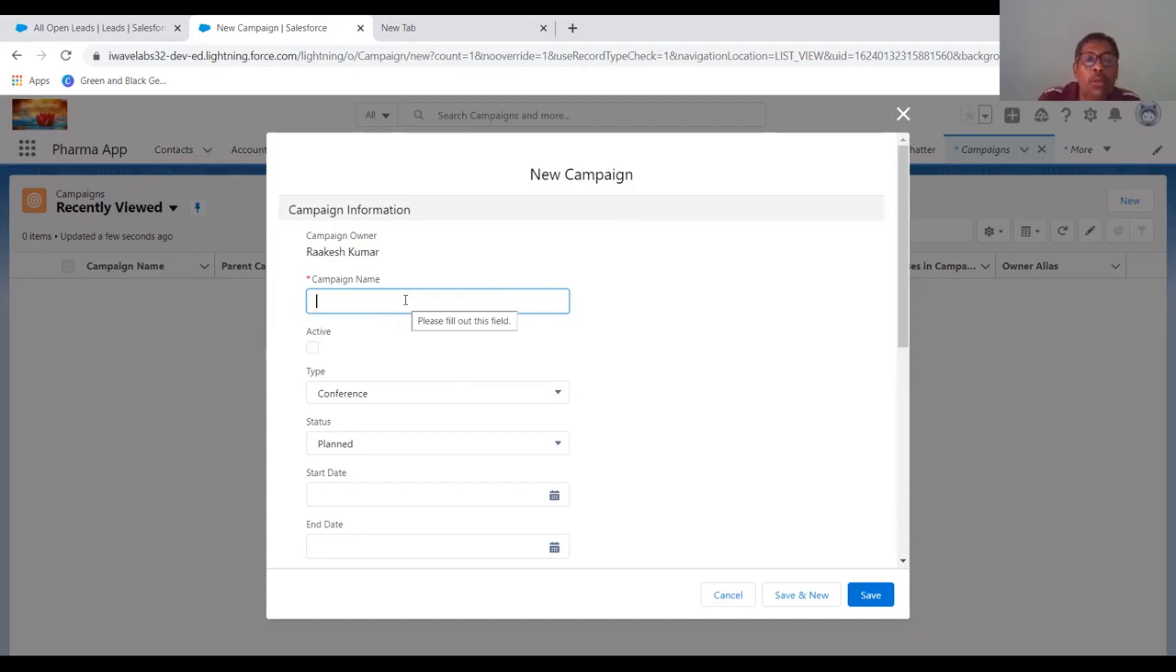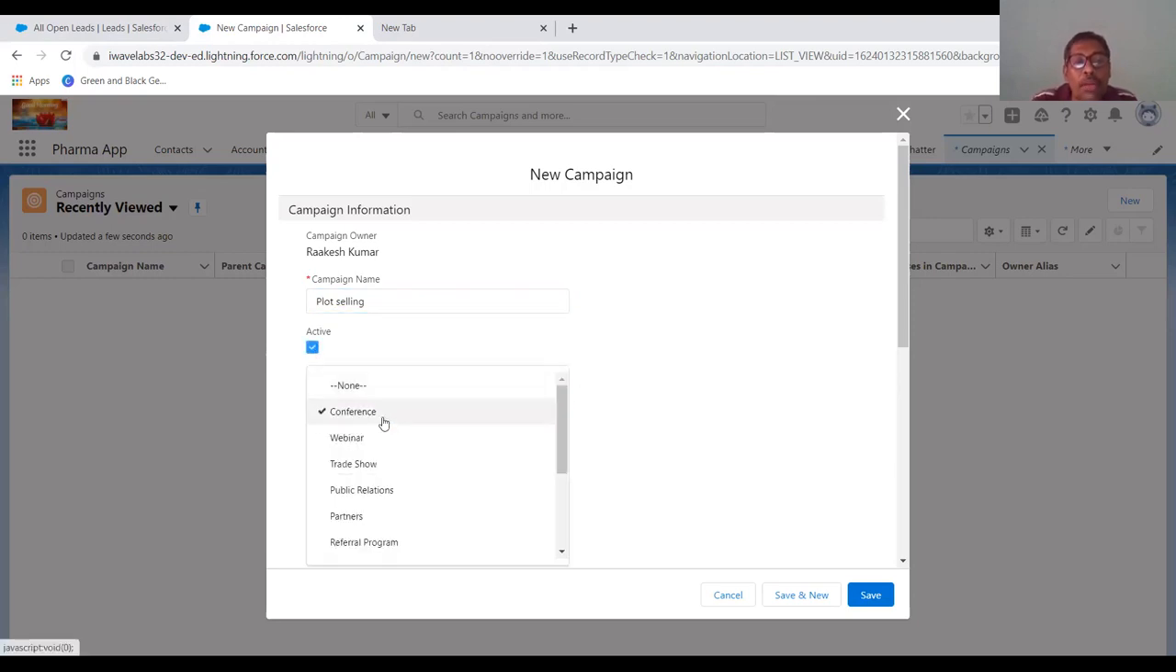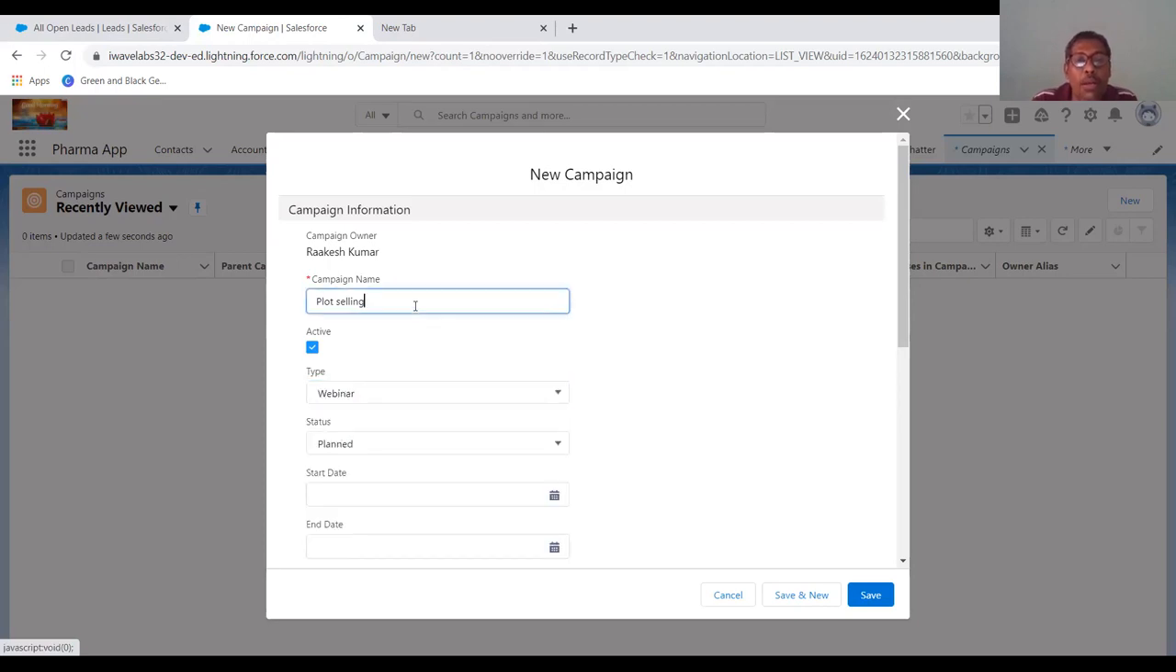The campaign name, product research. We can give the name of the campaign, lot selling, and enable it. What is the type? Whether it's going to be conference or webinar, or trade show or partner? I'll go with the webinar. Product or product selling, or insurance. About insurance, I think that. And what is its status? It is planned, so status is already planned.